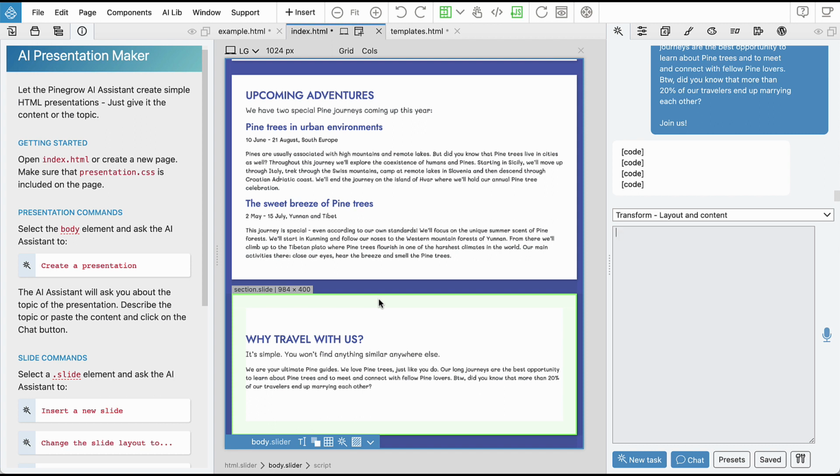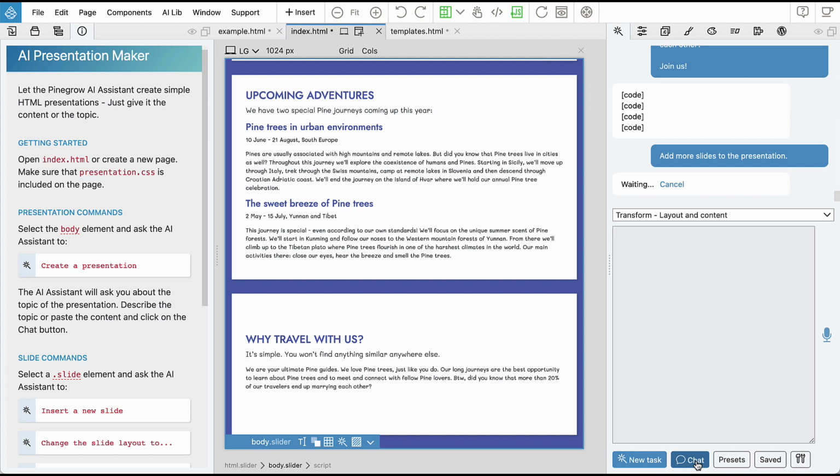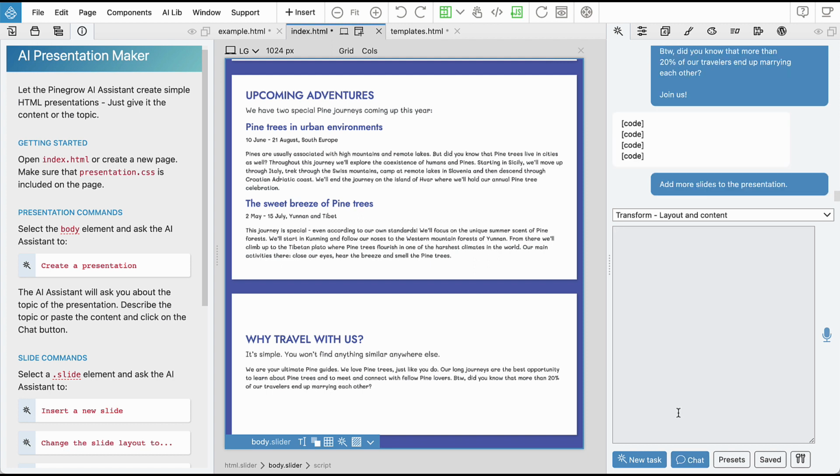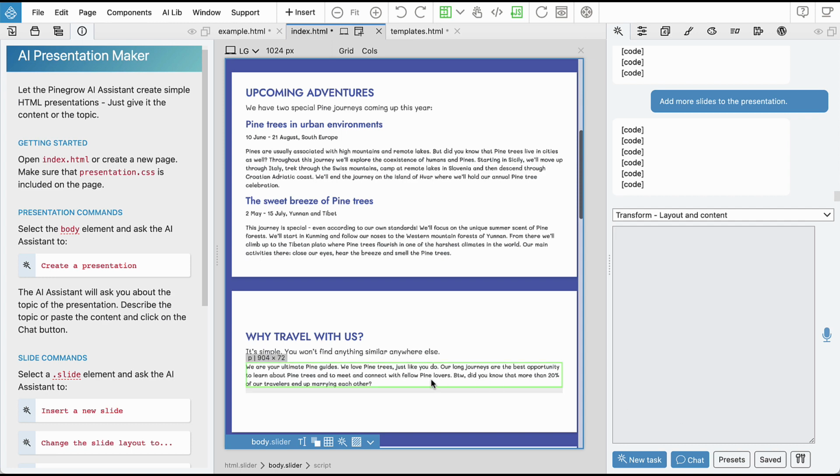We could also follow up with a request to add more slides. Let's give it a try and say, "Add more slides to the presentation." Remember to click chat to keep the context of the Create a Presentation task. Now we have new slides.